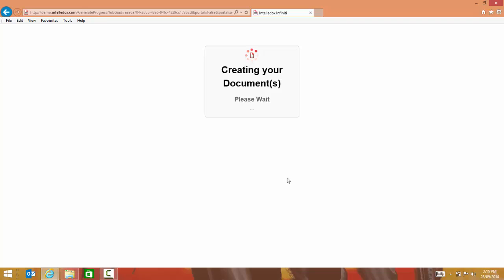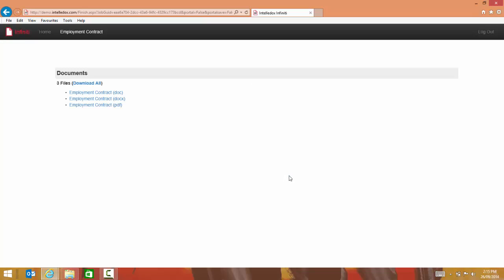Submitting the application will trigger off any actions and also generate any output that we've previously elected during publishing.